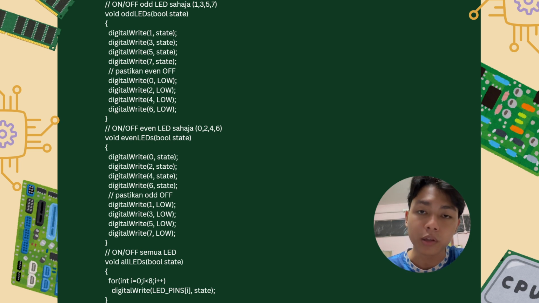For the all LED as bool state, it controls all 8 LEDs at the same time, and it will use a for loop to automatically count from index 0 until 7. So instead of writing 8 separate lines of code, this single loop sweeps through the array in microseconds, and it will be easier to maintain the code.